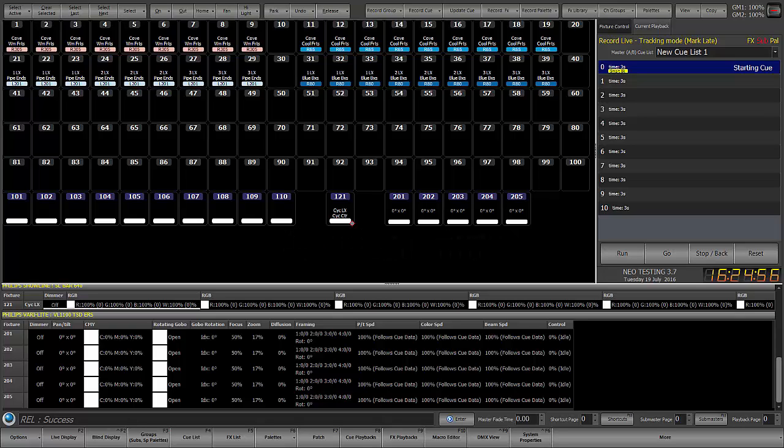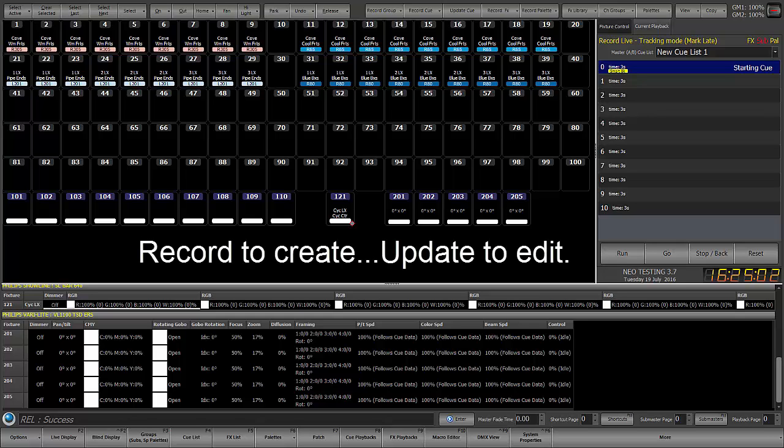So updating a group is not that different than dealing with queues. We generally follow the model of record to create, update to edit with queues, and it's very similar with groups.